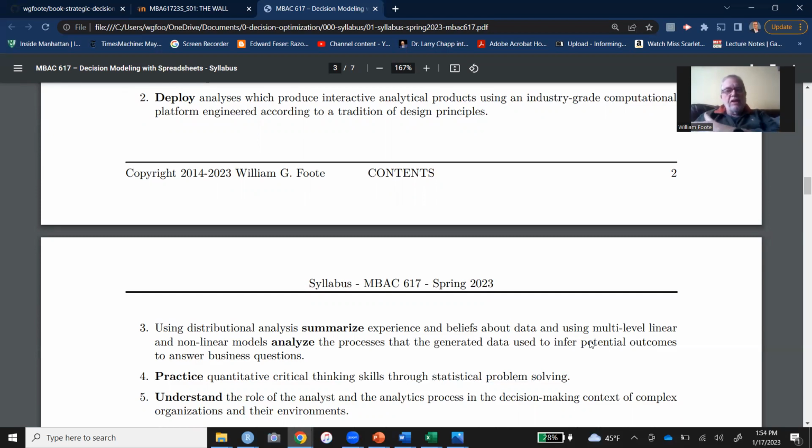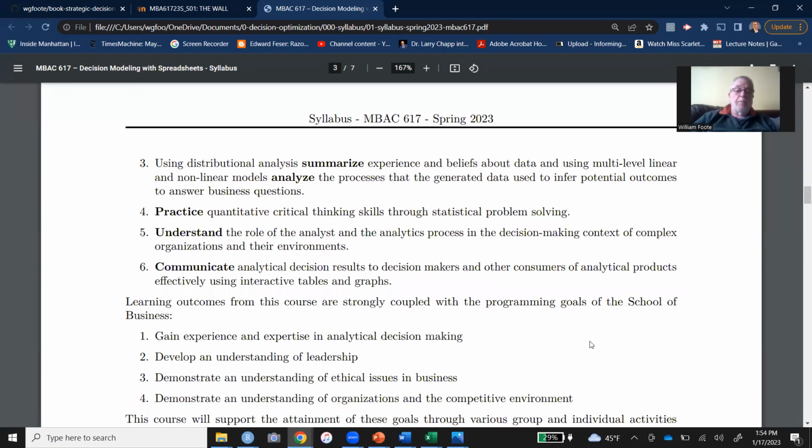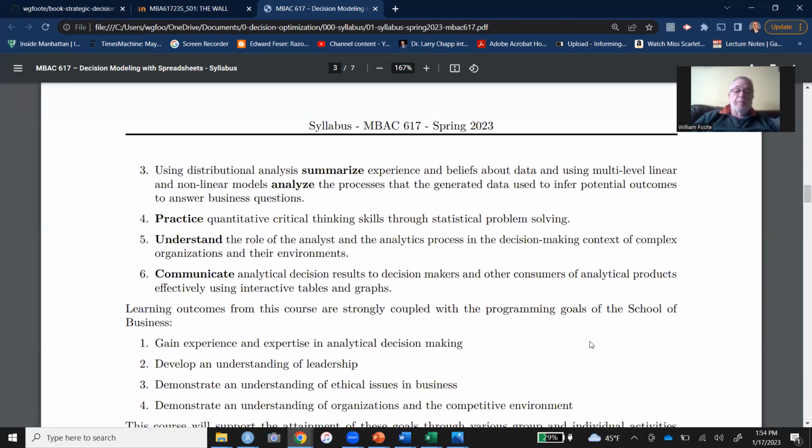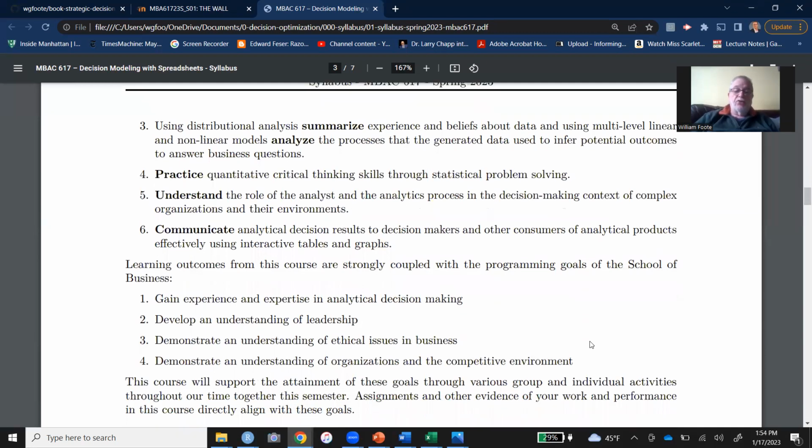And we're going to invent things along the way. One of the things that gets invented is something like present value from finance, which applies to a small business. And we're going to take that as one of our jumping off points. And we're going to learn a lot of R in the process as well. We summarize, we analyze, we practice, we understand.